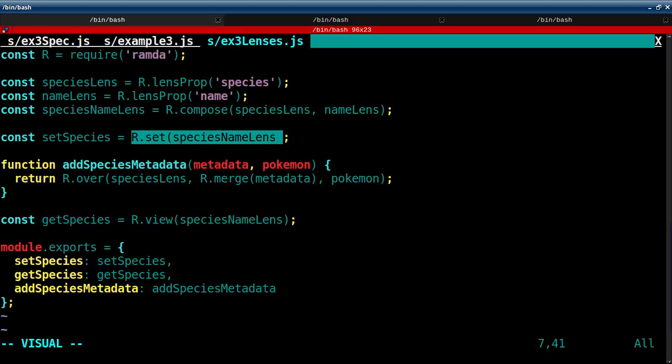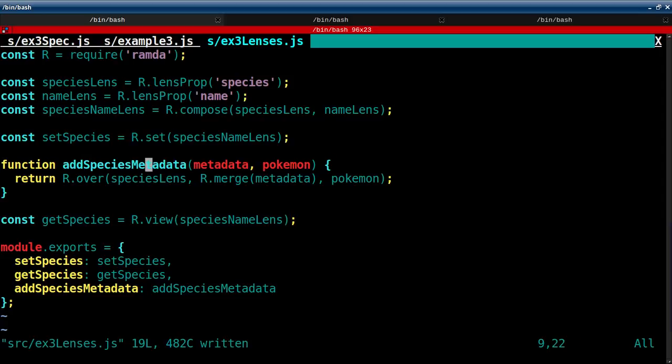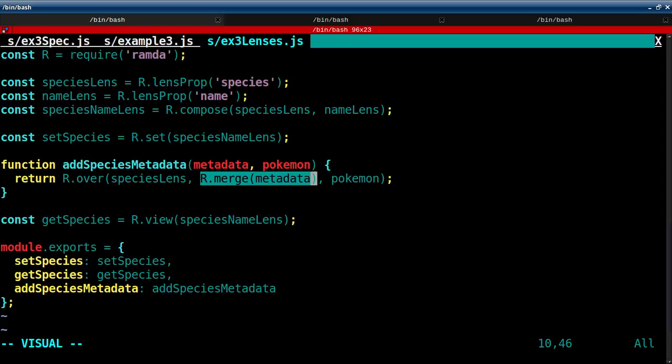Setting a species is setting at the lens. Getting a species is viewing at the lens. Adding metadata is at the lens, merging in metadata. This is, in my opinion, one of the coolest features that Ramda provides.